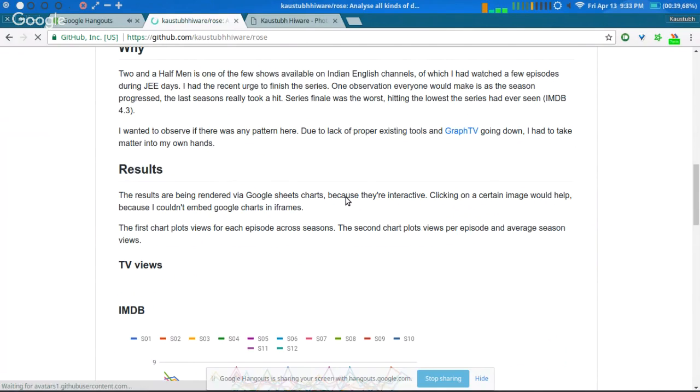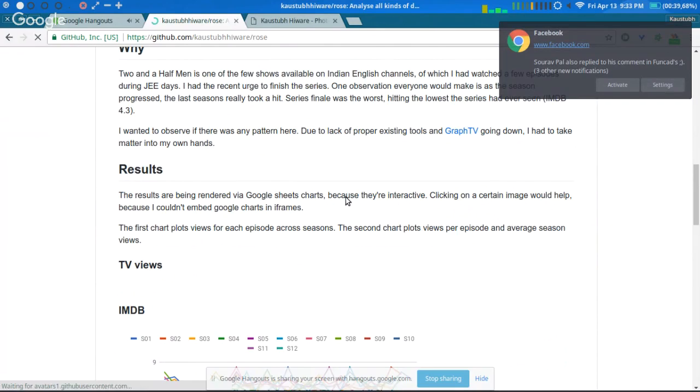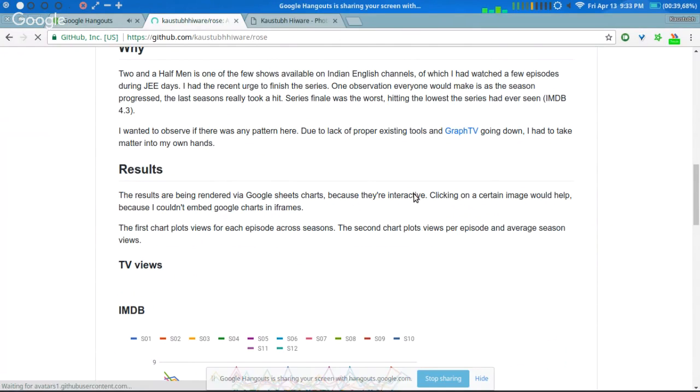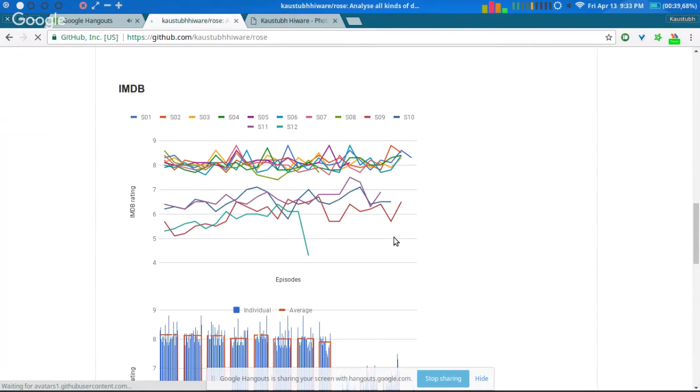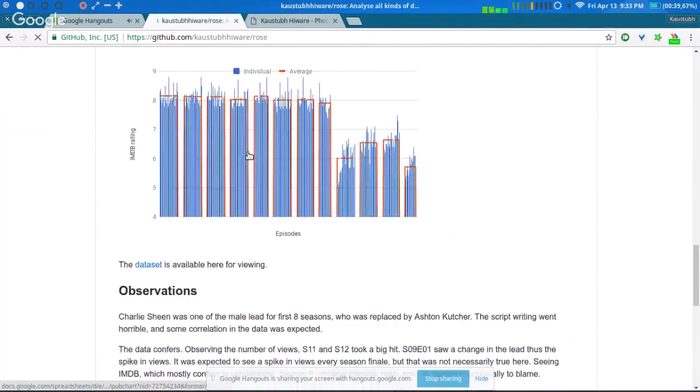So what I wanted to see is whether it is possible to plot all this data, all these IMDb ratings and everything, in a plot. So basically, I have two similar projects. So I wrote a script that will do this for me.